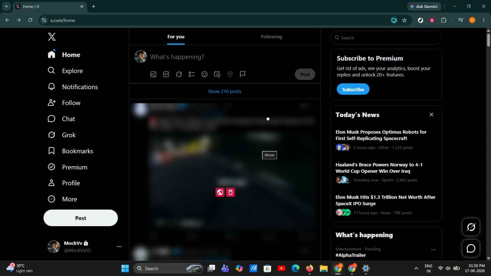So to recap, fix X error code 366 by clearing Twitter or X site data, trying incognito mode, disabling ad blockers and VPNs, and switching browsers if needed. These steps usually solve the missing data error and get you back into your account quickly.